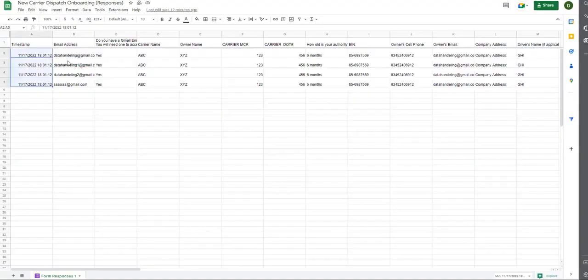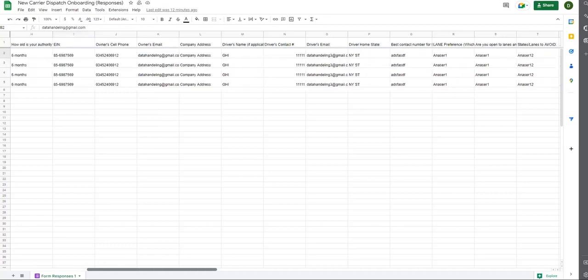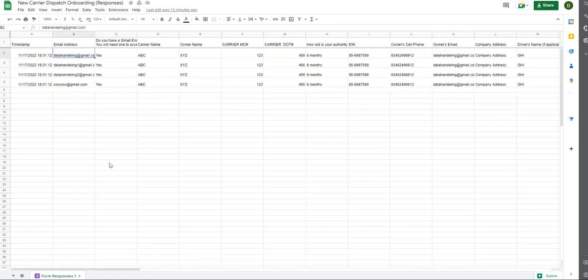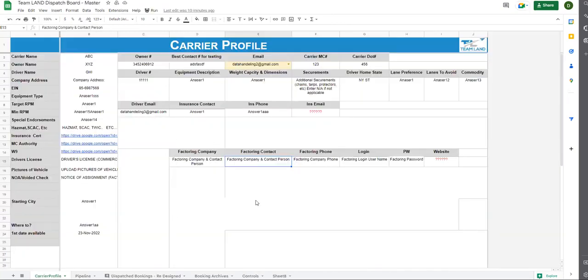So the timestamp will be there, and the email address of the driver, which will be unique for each driver, and each driver has to fill this form only once so that he can get enrolled with the Team Land team. So this database will be used for the further processing. First of all, the requirement is to fill in this carrier profile, the driver profile, on a click. So how will this work?